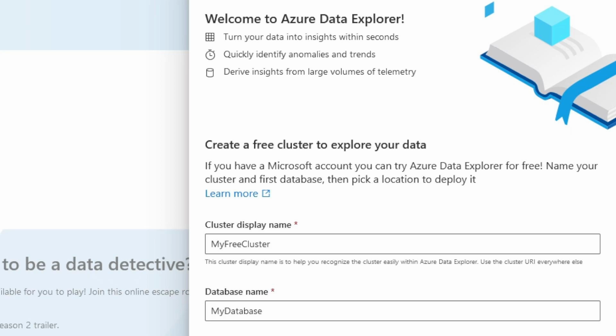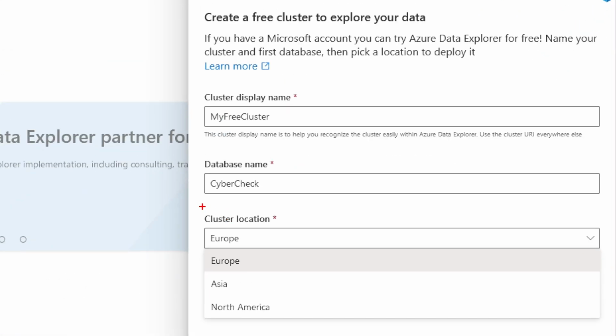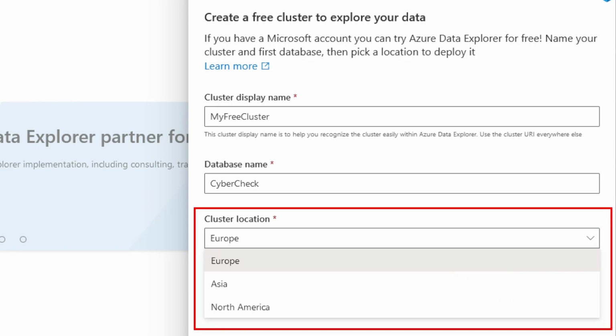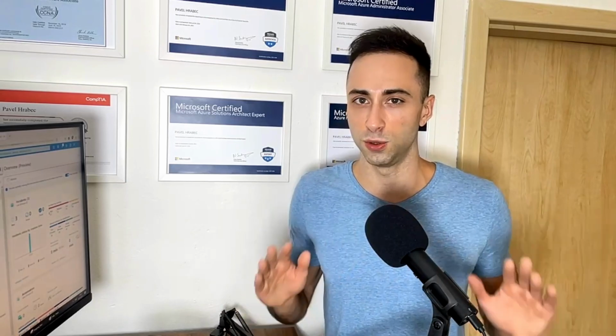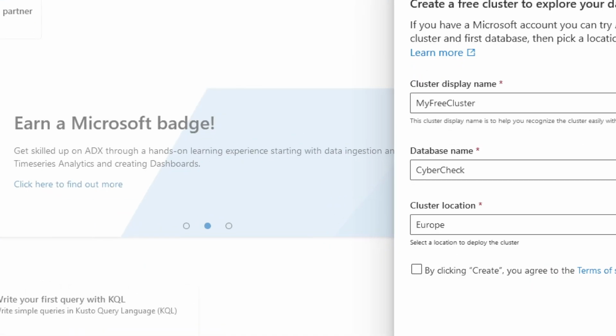Fill out your cluster display name and your database name first. By the way, you will find a link to this page in the description. Alright, once you have the names, be careful with the location. If you are doing this for a production environment, don't let the user data leave to a different continent. I will leave it to Europe and agree with the terms of service.